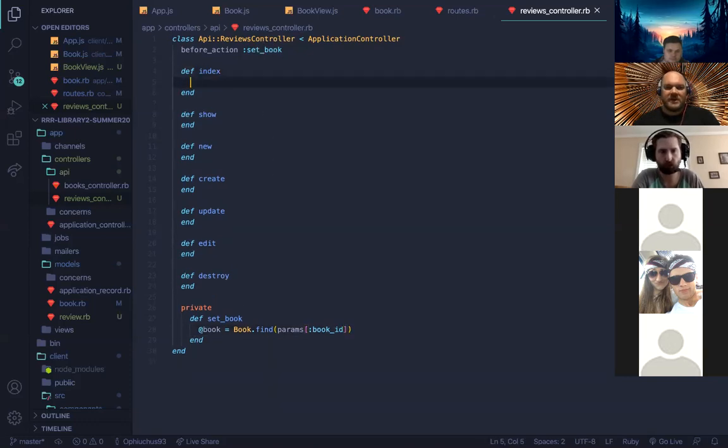So we'll go to our index here, and we're going to say render JSON @book.reviews. So this is just going to render all of the reviews for that book. Okay. So let's start there. Let's get that working first, and then we'll kind of move along from there.